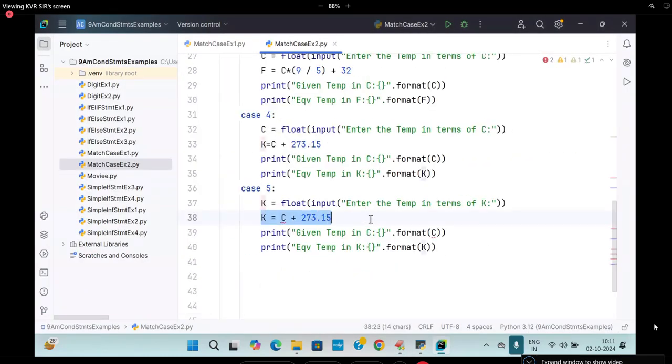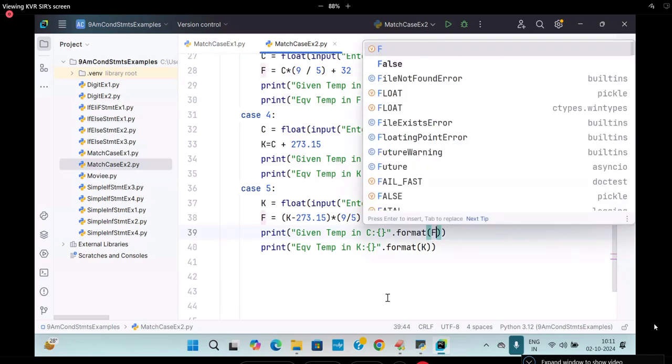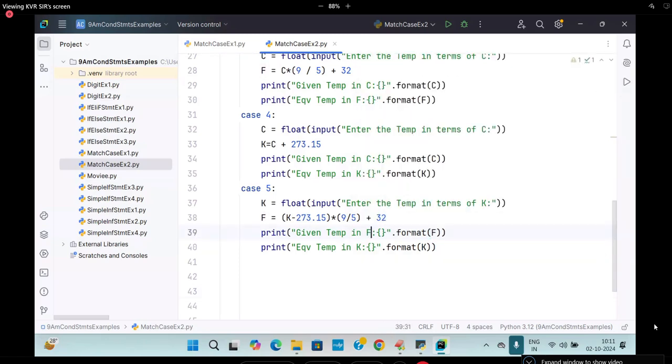So go to this place here. Written star operation, I need to write plus 32. It is the temperature in terms of F. And the temperature in terms of K, it is in terms of K, and this is in terms of F. So this is called F. Done. Last one I am going to take up.